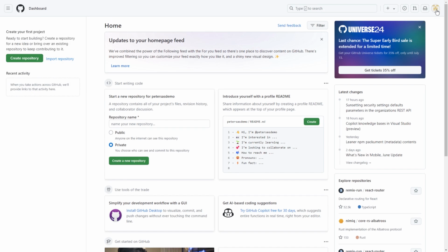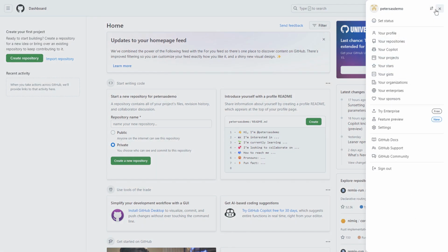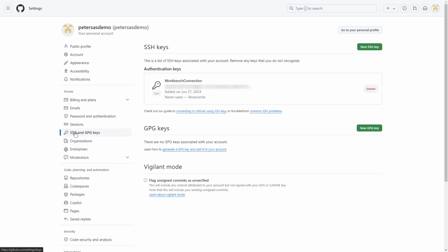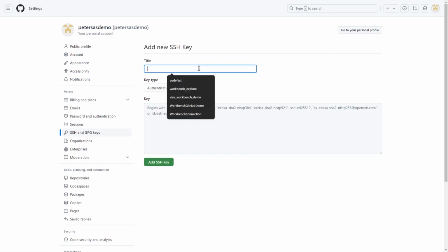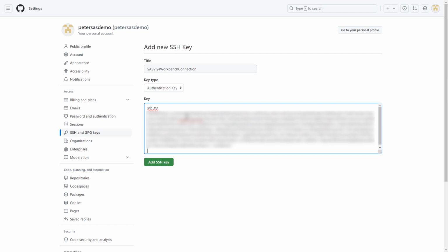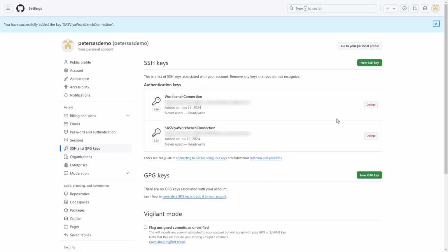Next, navigate to your GitHub account. I'm already logged into mine. Go to your GitHub profile and click on Settings. In the sidebar, select SSH and GPG keys. Click on New SSH key. Name the key. I'll name it SAS via Workbench Connection. Then paste the copied public key into the key field. Finally, click Add SSH key to save and add the SSH key to your GitHub account.